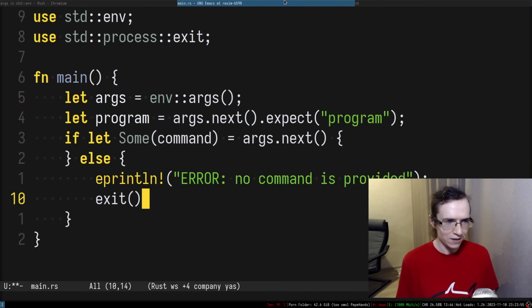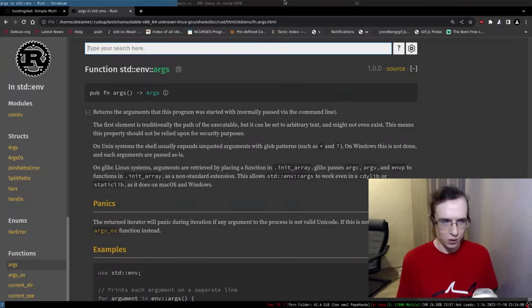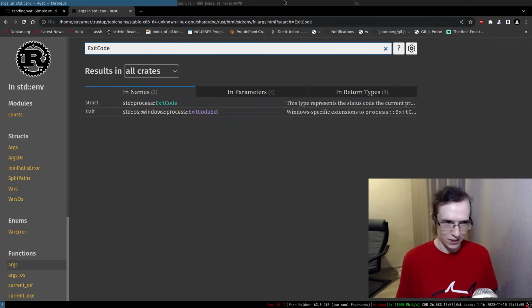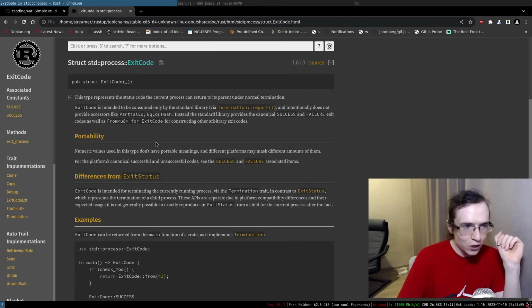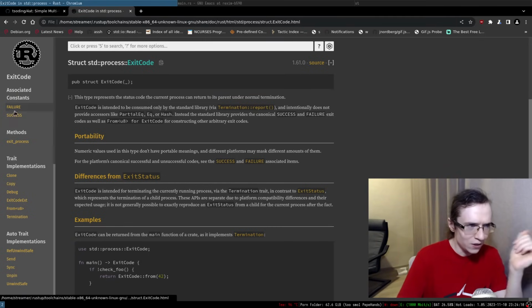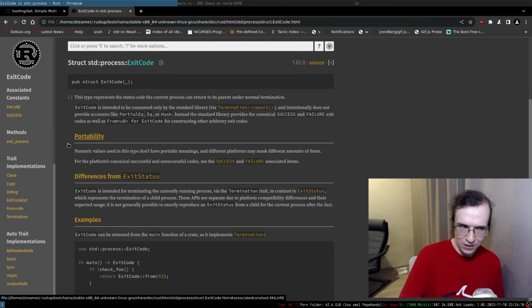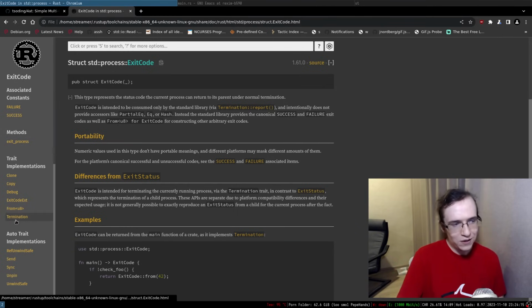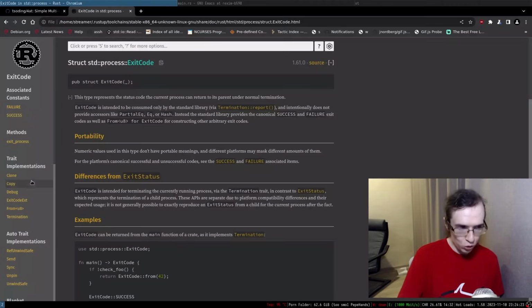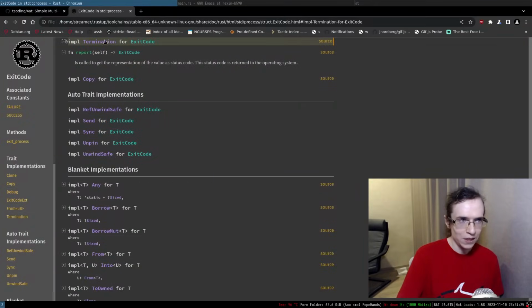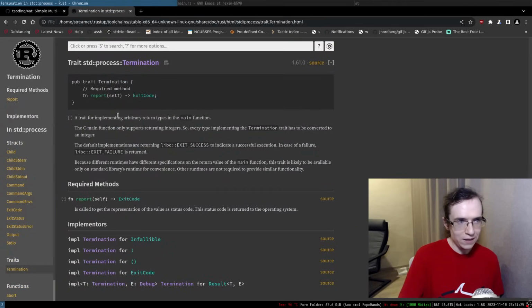Or there is another interesting thing in Rust, if I'm not mistaken: there is an ExitCode type, and there are 2 kinds of exit codes, failure and success. But what's interesting is that ExitCode implements the Termination trait. You know what that means? The Termination trait is basically the type that can be returned from main.